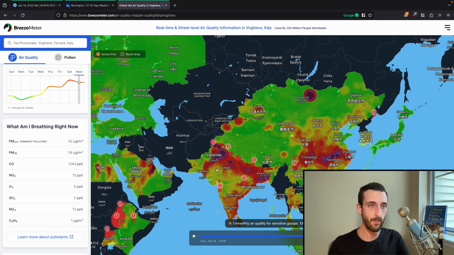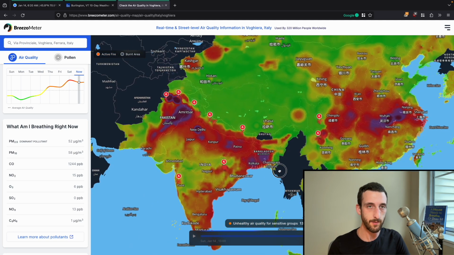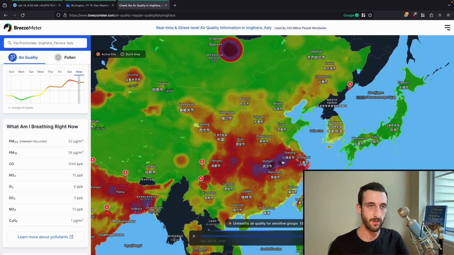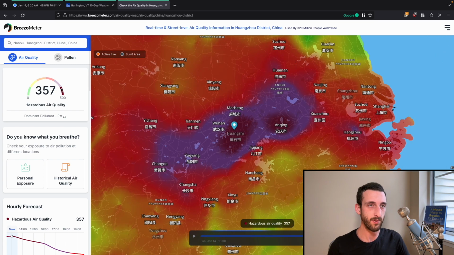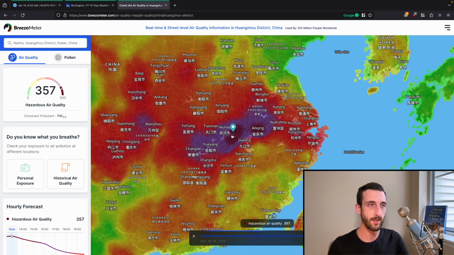What really blows my mind is just how bad air quality is in certain parts of India and China. I mean, look at this. This is completely hazardous. You probably would want to avoid going outside entirely.